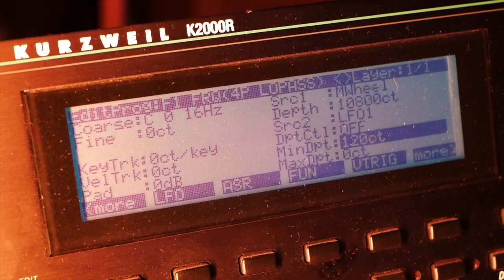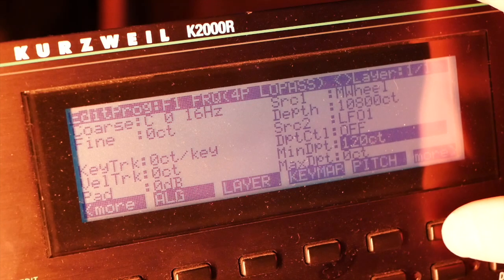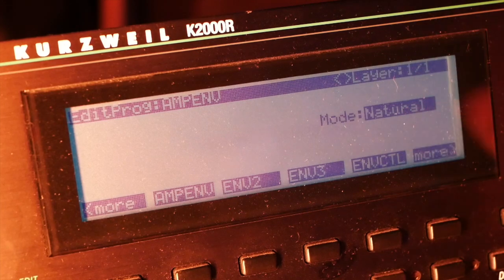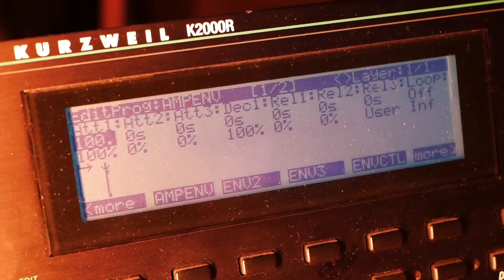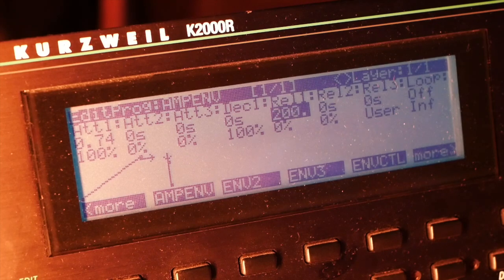Okay, so next thing I want to do is set up the amp envelope. Okay, it automatically goes to natural. Let's make it unnatural. So how about 1 second attack? That's a little long. How about 3/4 of a second? There we go. Okay, and the release. Let's do this 2 seconds.